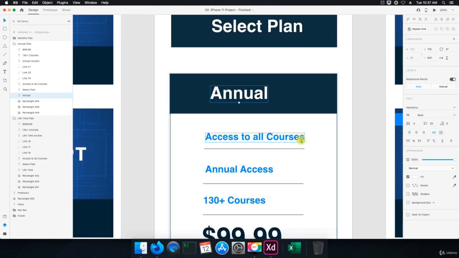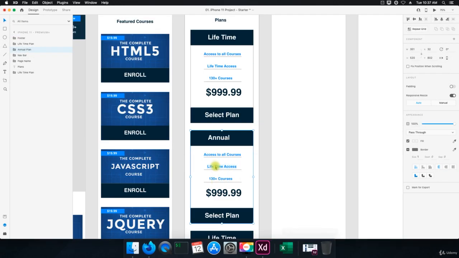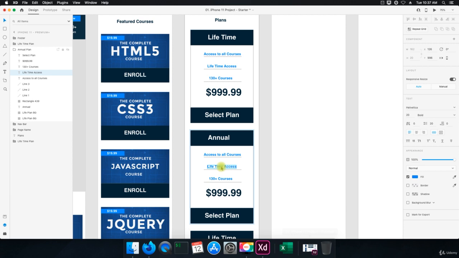Okay. And then I'll just change out the rest of the content here. So access to all courses, annual access instead of lifetime access. Okay, so it's not that much stuff to change out, which is good. And then it's $99 instead of $900. There we go. And then select plan. So now we have the annual plan done.